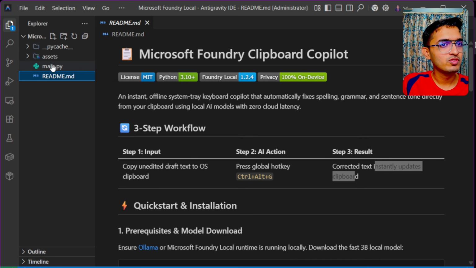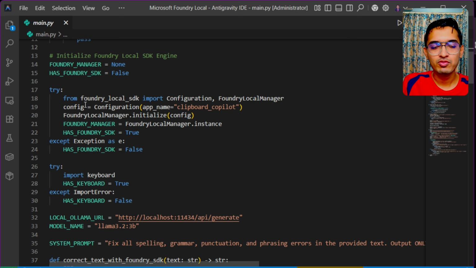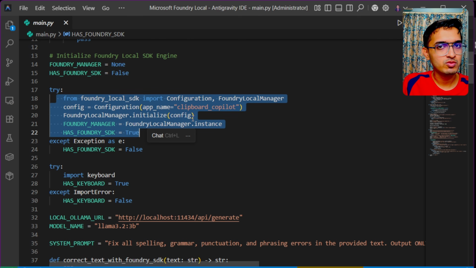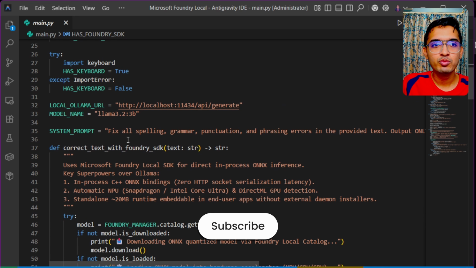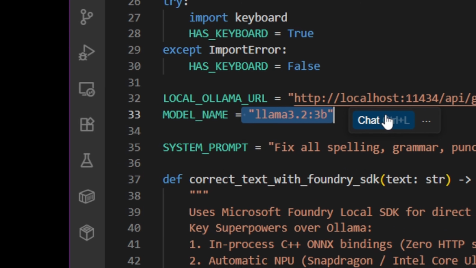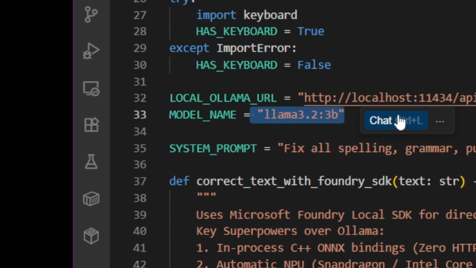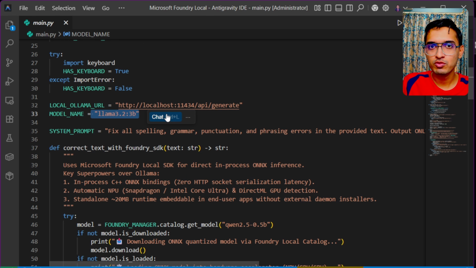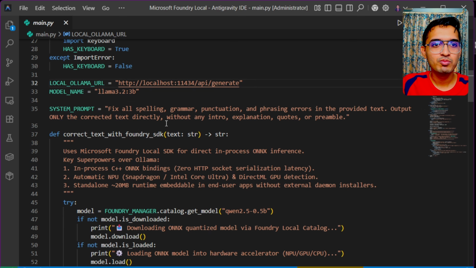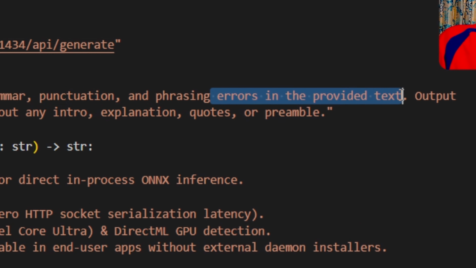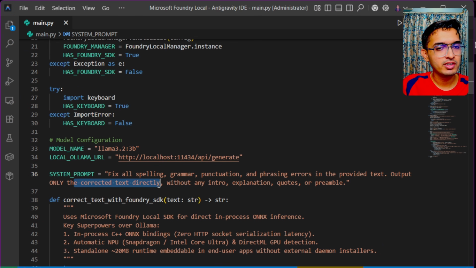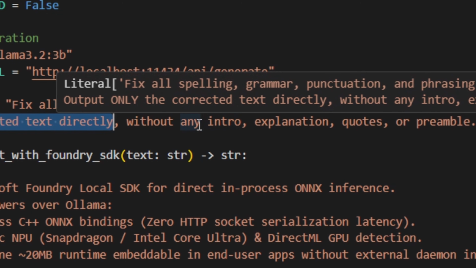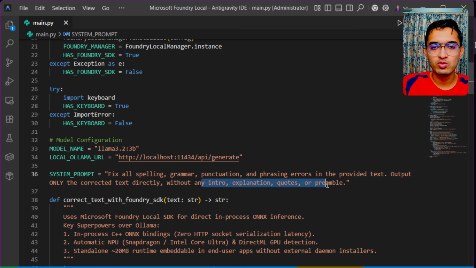So the main logic of this is in the main.py file, where first I'm going to be importing all the packages from the Foundry SDK. Then I'm going to be using the Llama 3.2 3B model for this simple execution. And you don't have to download this manually, as Microsoft will handle all the model processing, starting from model download to the final text update by itself. So the system prompt is that it should fix all the spelling, grammar, punctuation, and phrasing errors in the provided text and output only the correct text directly without any extra responses like the intro, explanation, quotes, or preamble.